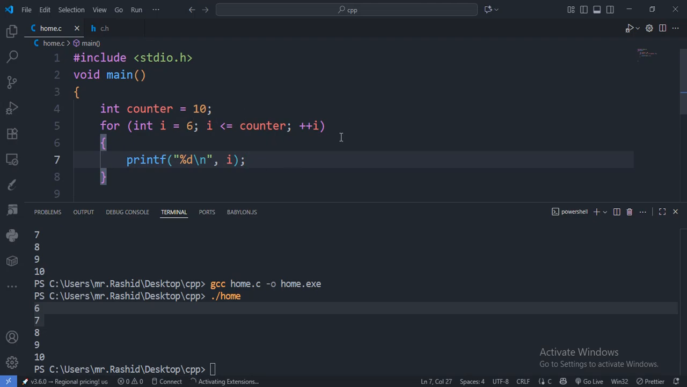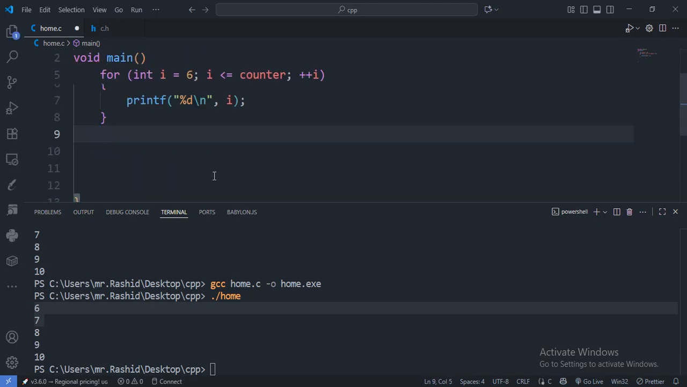So we increment up to 10, and if we increment up to 11 and check whether i is less than or equal to the counter, and it is false, then this code is not going to run. We just break out of the for loop. That is the basic structure of the for loop.